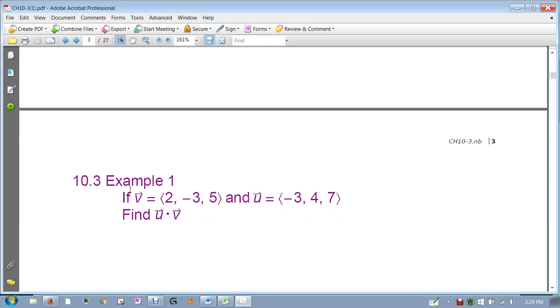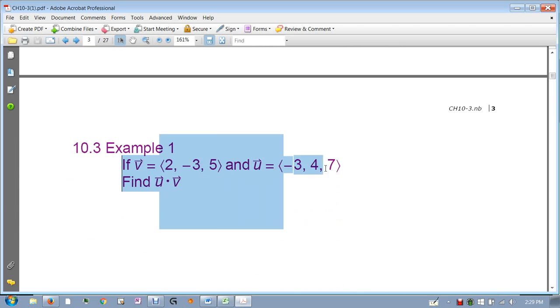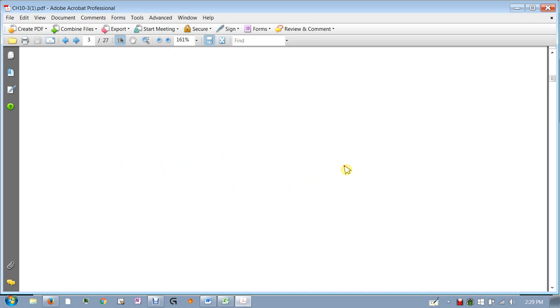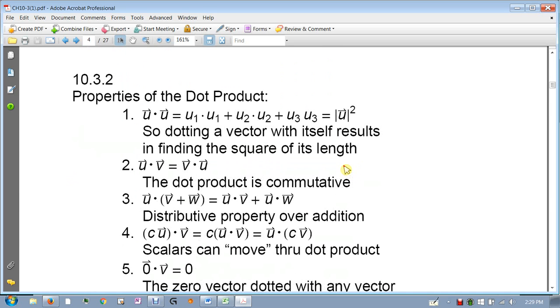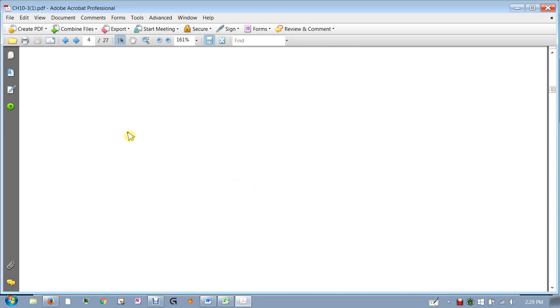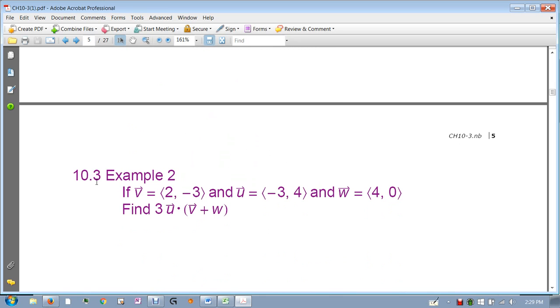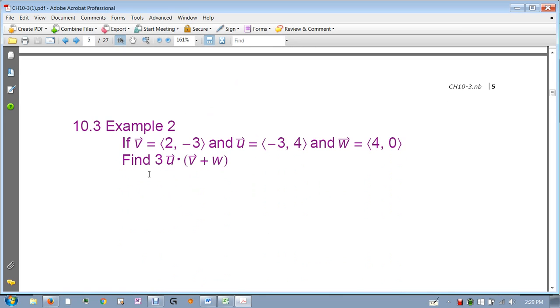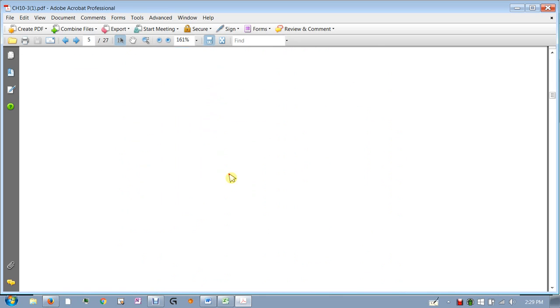10.3 example 1. Notice it's in purple. I will do this example in class on the board. 10.3.2, Chapter 10, Section 3, Note 2, and then 10.3, Example 2. It's in purple. I'll do that in class. And that's the way the entire semester is going to work.